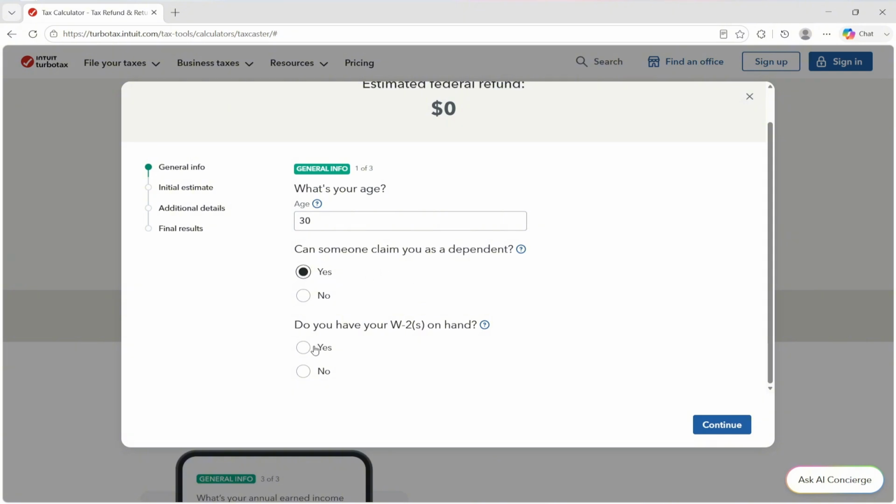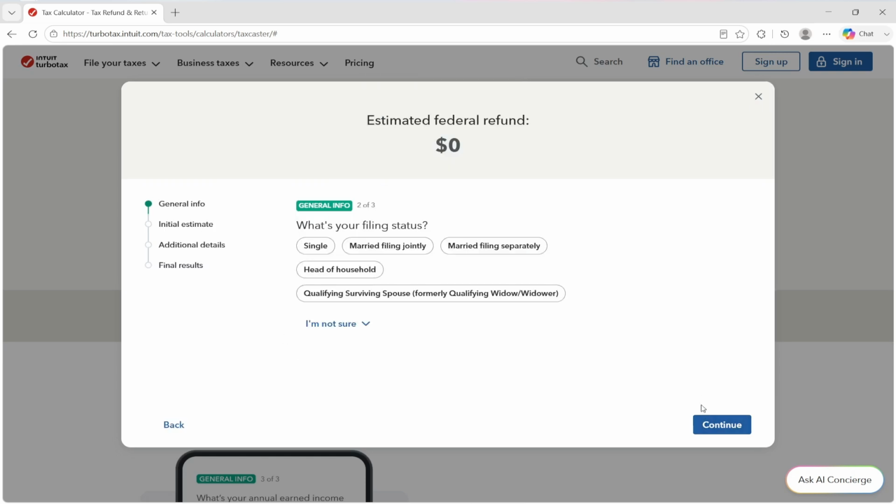If you have your W-2s on hand, this is your wages and income. And once you have selected that, at the bottom, if you click on continue, it will ask you for more information about your filing status. Let's say that we are single. We can also choose married filing jointly, married filing separately, or head of household. At the bottom, click on continue.